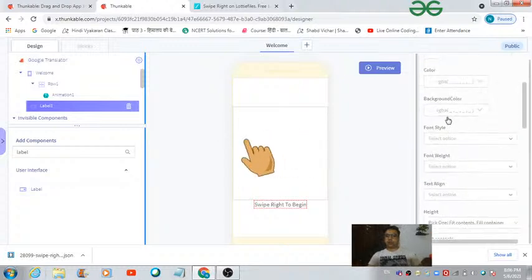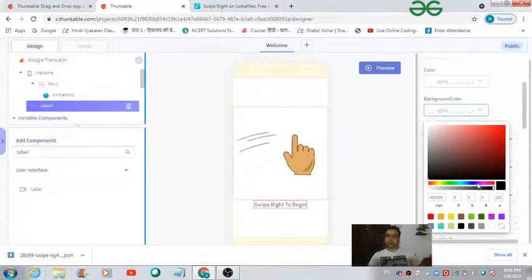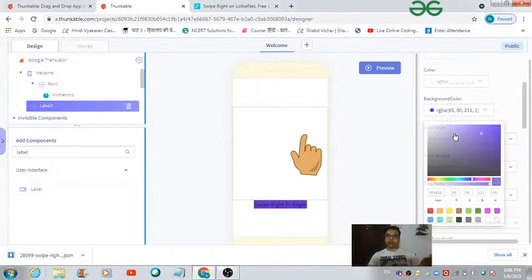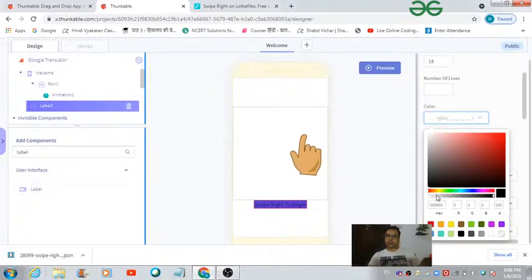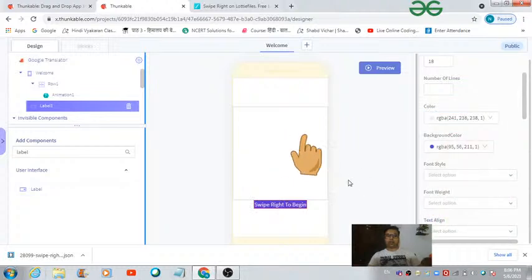So let's change the background color first. How about blue? Okay, and let's have white for the fore color. So white is going to be this. Yeah, now it is looking nice.